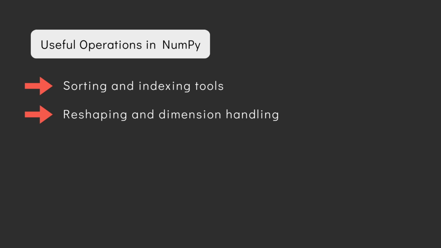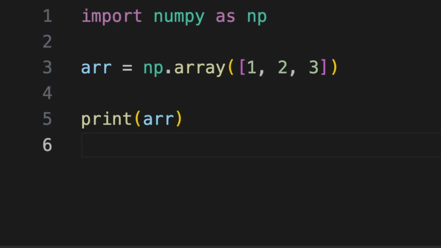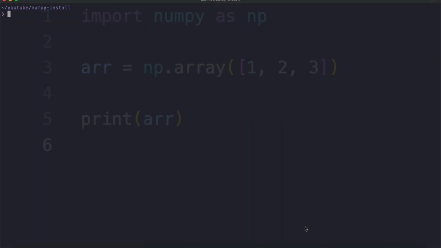Before moving ahead, let me quickly show you a simple NumPy array. This creates a NumPy array. We will explore this properly in the next video. Alright, let's install NumPy properly.